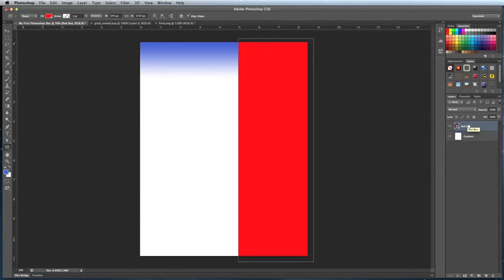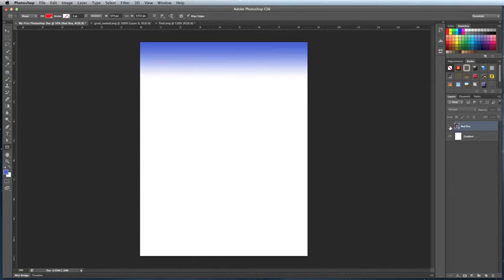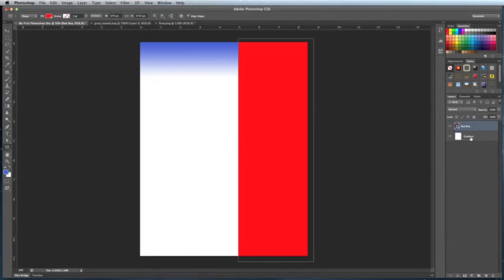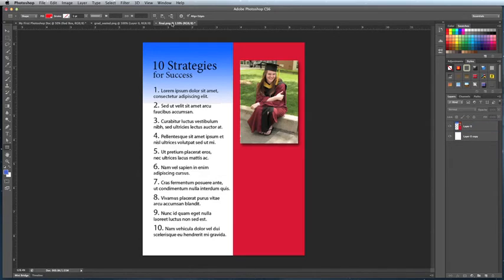So the layers pile up on top of each other. So if one layer covers the other, it's not visible. And if I turn off the visibility of the layer, you can see through to the gradient background. So we have a raster layer and we have a vector layer. Let's look at the image next.